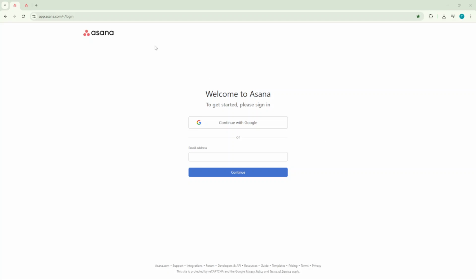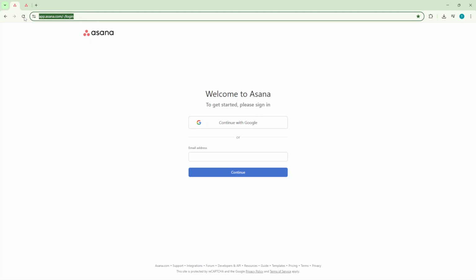Any modern browser works well. Make sure you're connected to the internet and have your Asana login details ready. Next, go to asana.com. Take a quick look to ensure you're on the official site before you continue. On the homepage, click Login.